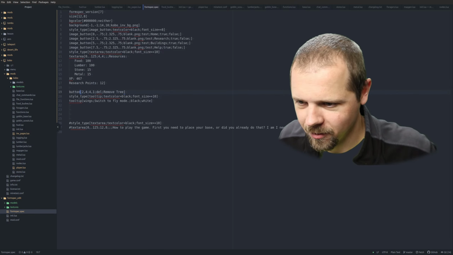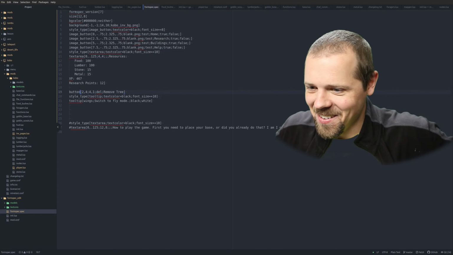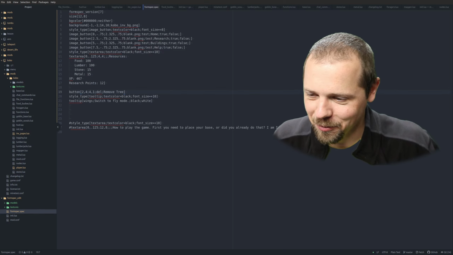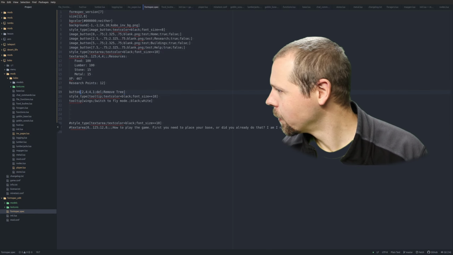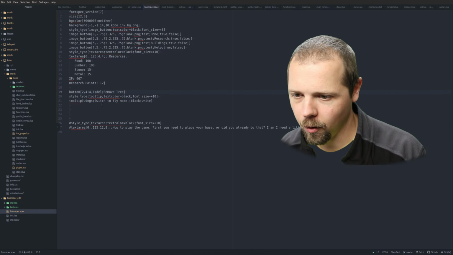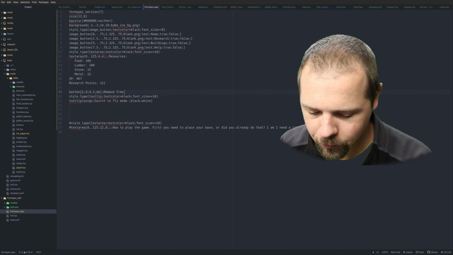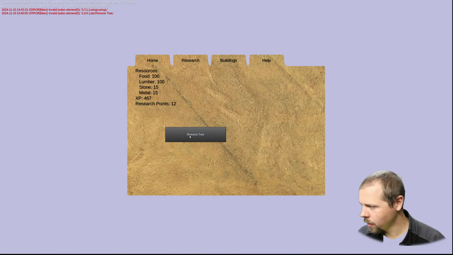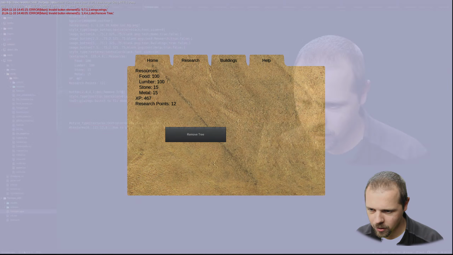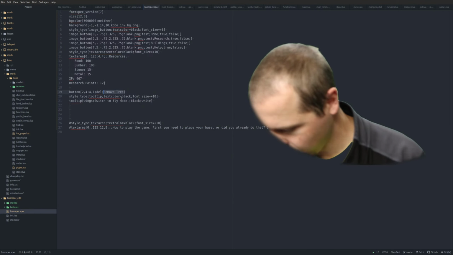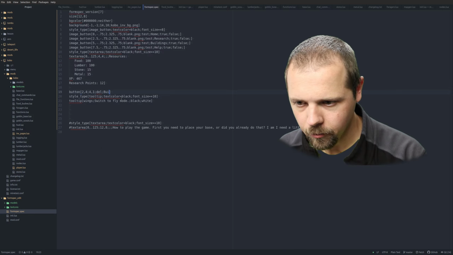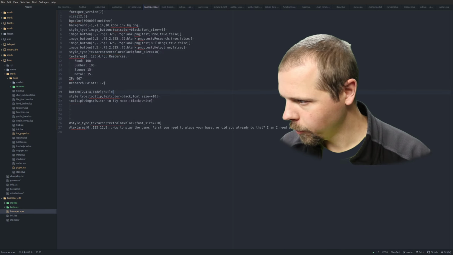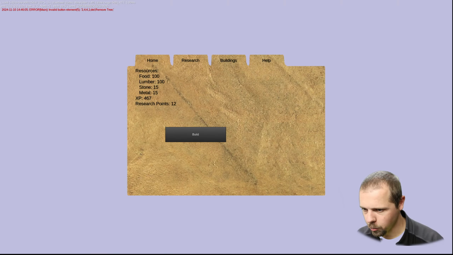Okay. What was different? It said button before? Oh, I had a semicolon behind it. Semicolon breaks it all. All right, cool. So now we have a button that says remove tree. I don't actually want it saying remove tree though. We want to say, well, my little note just has the button saying build. So that's what we're going to use, I guess.